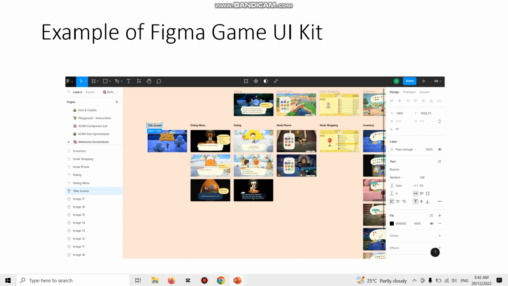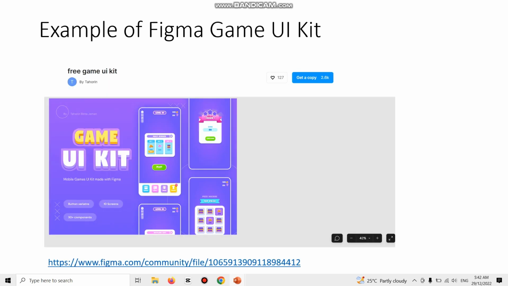So it's good for you as a beginner to start with a design system. This is also for an endless runner game or mobile game. You can go and check this Figma game UI kit here and click get a copy, and it will be automatically copied to your Figma.